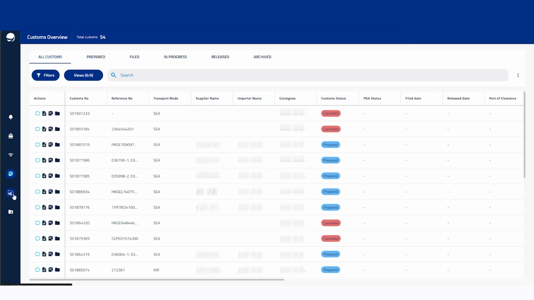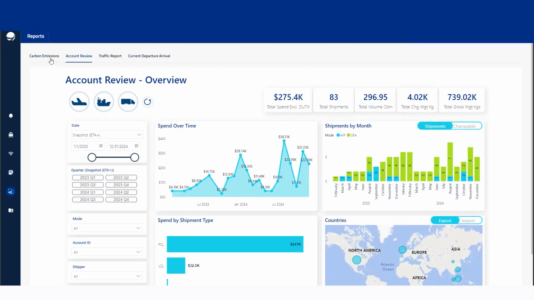Then finally, the last option that you will have here is going to be the reports option. So within the reports tab, we've got the carbon emissions report, account review report, traffic report, and current departure and arrival report. Now, I've covered a very, very extensive video or two on the YouTube channel previously, covering OIA Connect reports. These are the same reports that are embedded, that have been set up by our reports team.